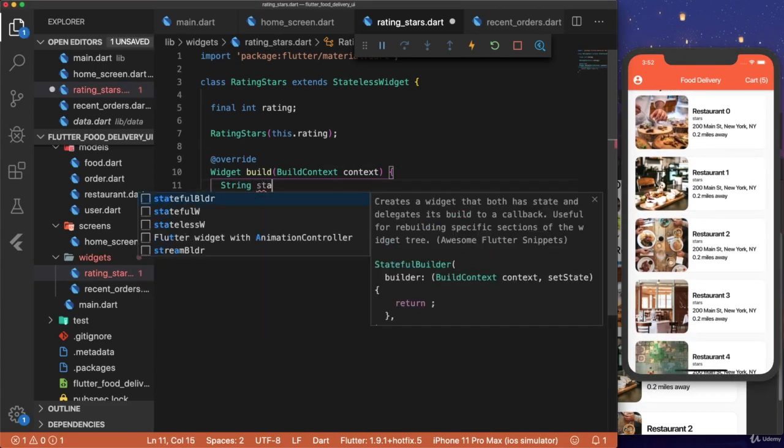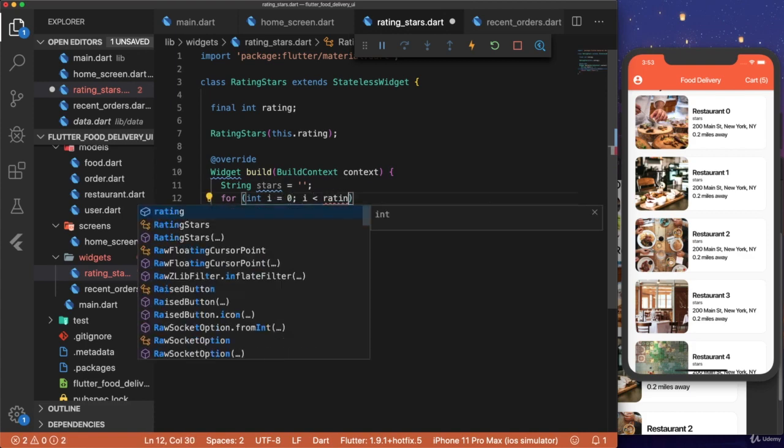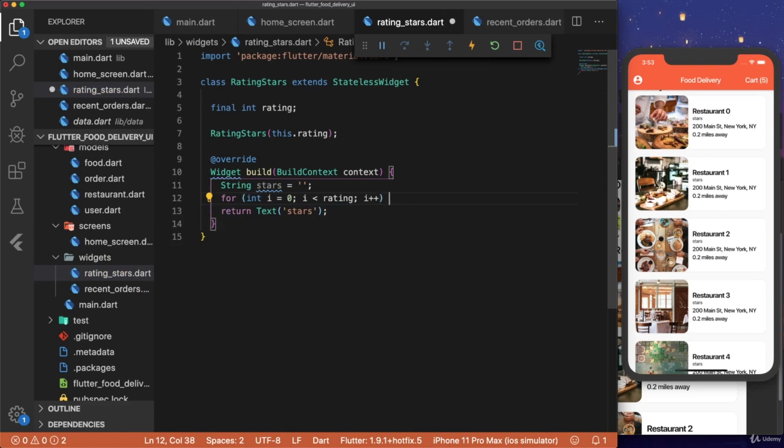Let's write string stars and make it equal to an empty string. Then let's write a for loop. For int i equals 0, i is less than the rating, i++. And then all we want to do is do stars plus equals. And then I copied the star emoji from online. And we're just going to add the star right there. And add a semicolon after. And now when we return the text, we want to return stars. Let's hit save. And we see that our stars appear.